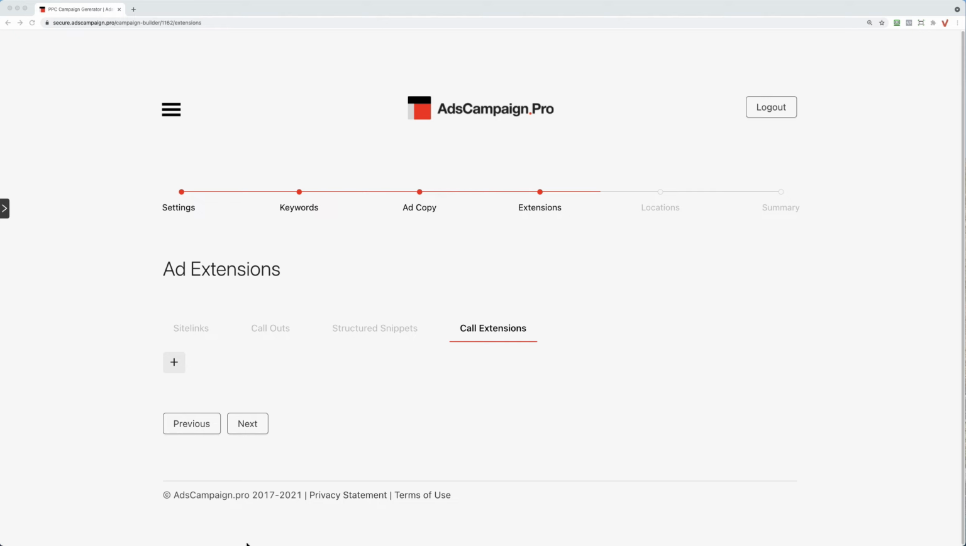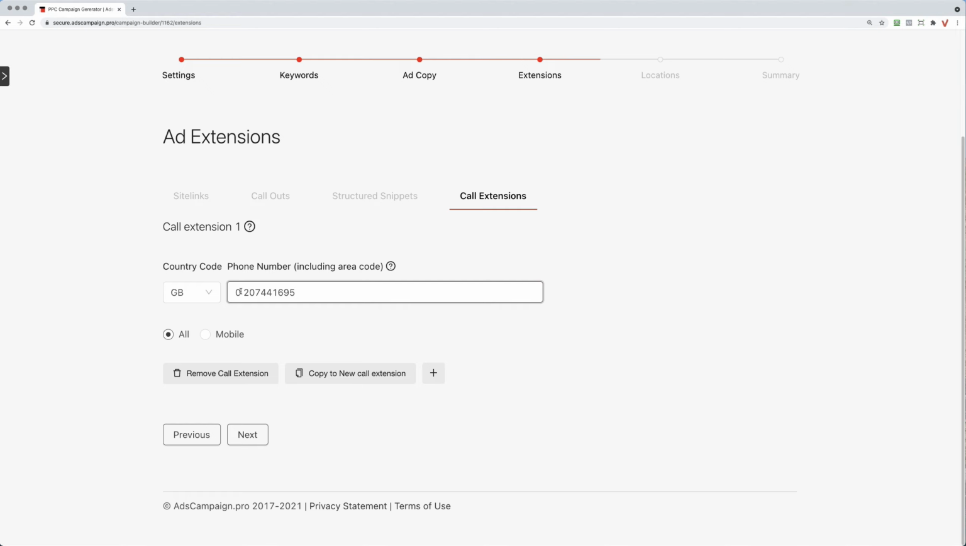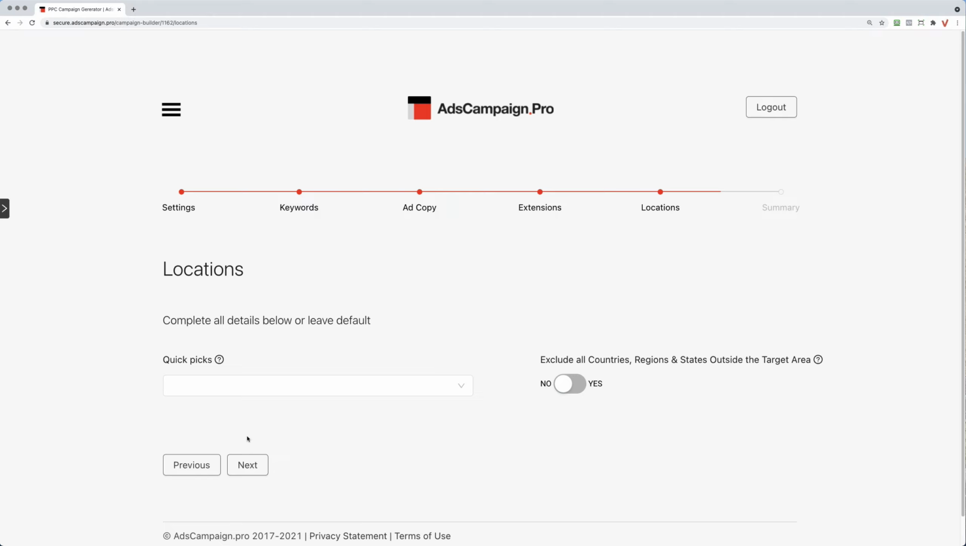Call extensions let you add phone numbers to your ads, which can significantly increase click-through rates. When you are ready, select your country, and then enter the phone number to display with your ads. Once you have added your call extensions, press Next and continue to locations.